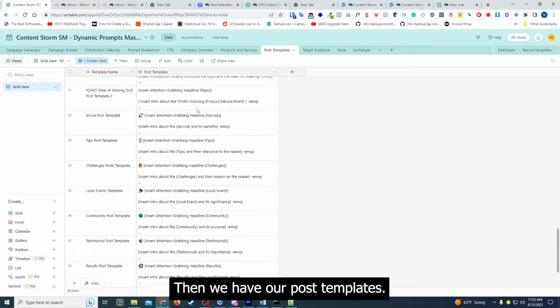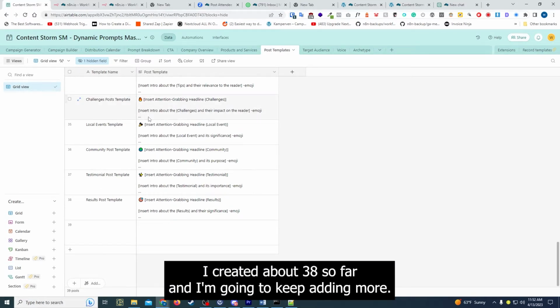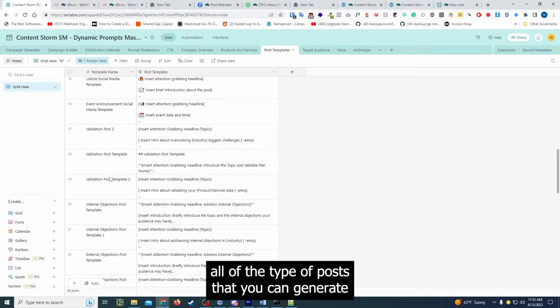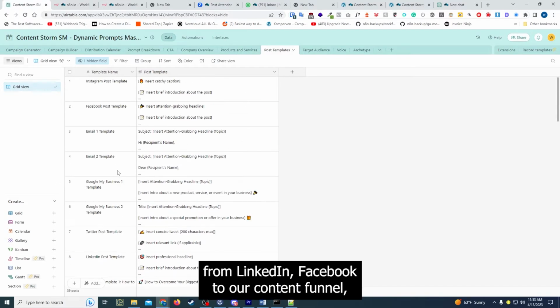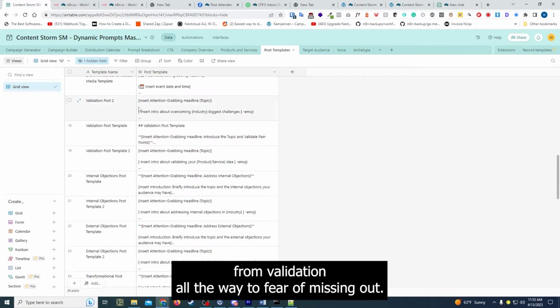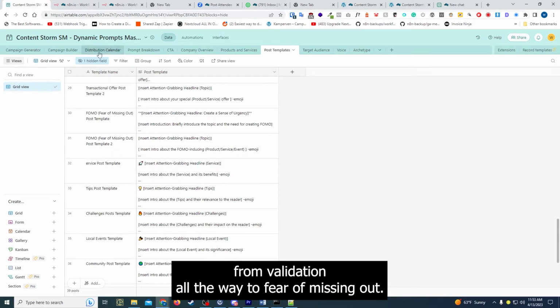And then we have our post templates. I created about 38 so far, and I'm going to keep adding more. But basically, this is covering all of the types of posts that you can generate, from LinkedIn and Facebook to our content funnel, from validation all the way to fear of missing out.